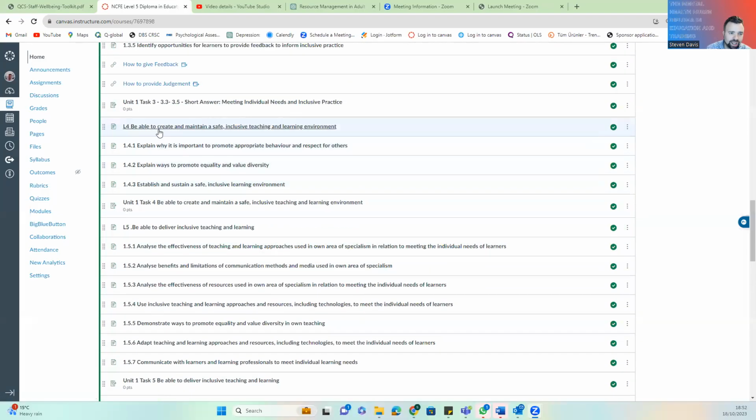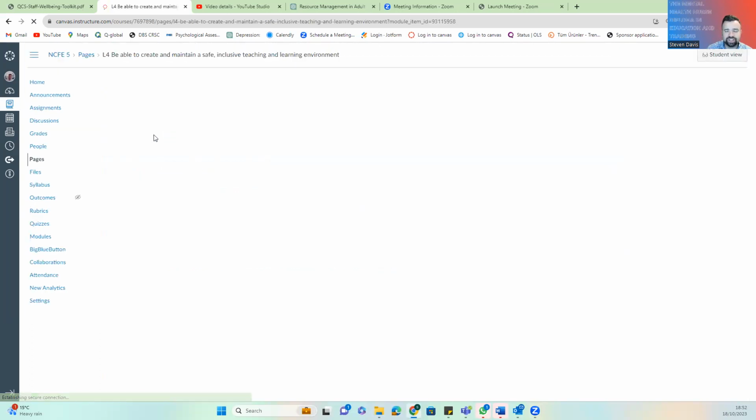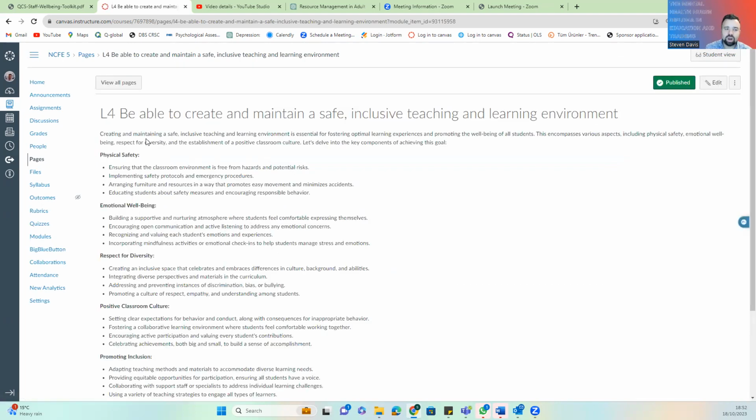Here, learning outcome 4 is: be able to create and maintain a safe, inclusive teaching and learning environment. So there's quite a lot going on here. As we go through the programme, we do end up on managing behaviour, so I'm not going to go into physical stuff too much at this point. But needless to say, we will look at breakaway techniques, diffusion techniques, and how you're able to maintain a safe environment regarding your personal space and well-being.